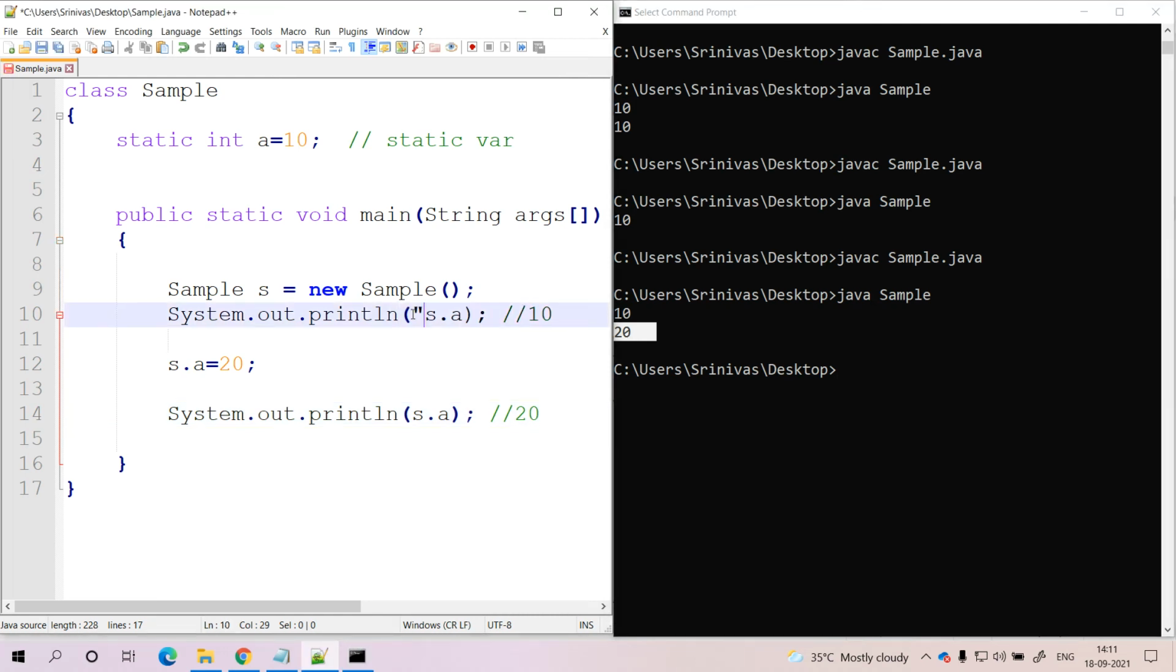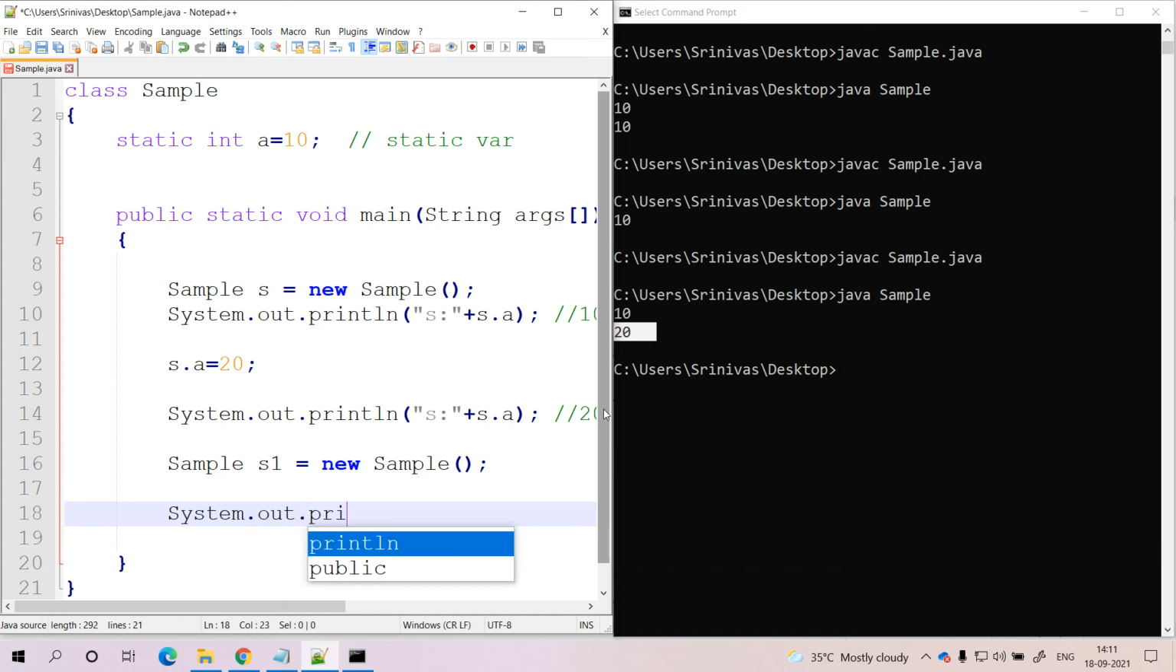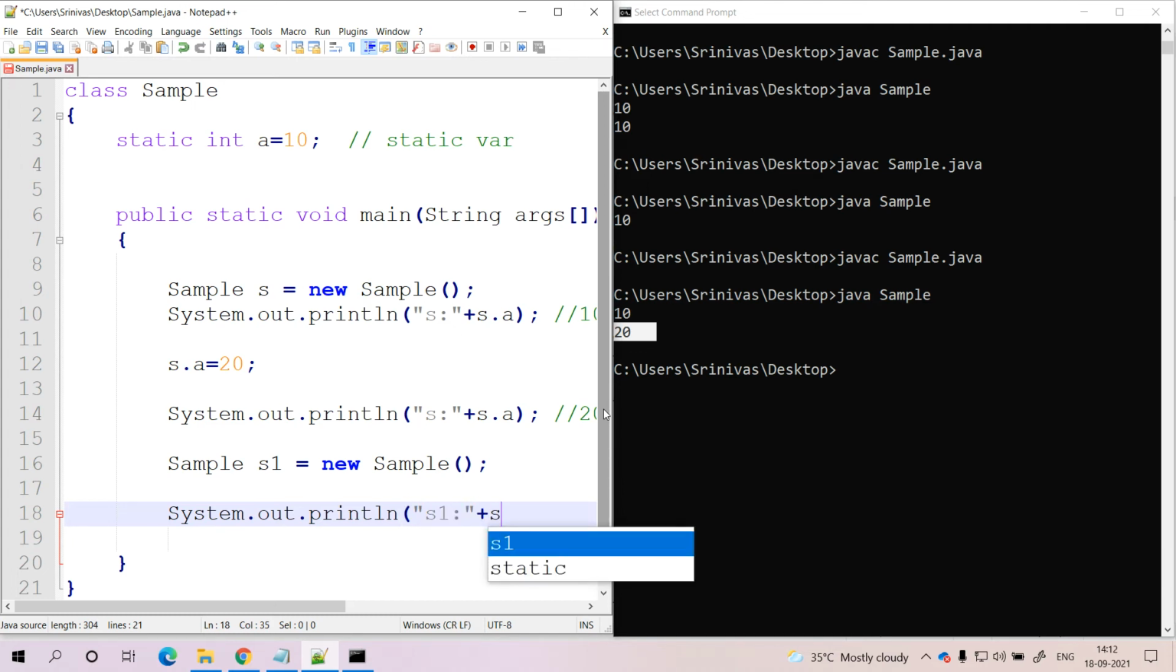Now let me print the object reference in the format of a string, with respect to s, the a value. Here also, with respect to the s object only, we are printing the a value. Now let me take one more object, Sample s1 = new Sample. Now the point is, what is the value of a with respect to the new object s1, that is s1.a? What is the expected output? Are you going to get 10 or 20?